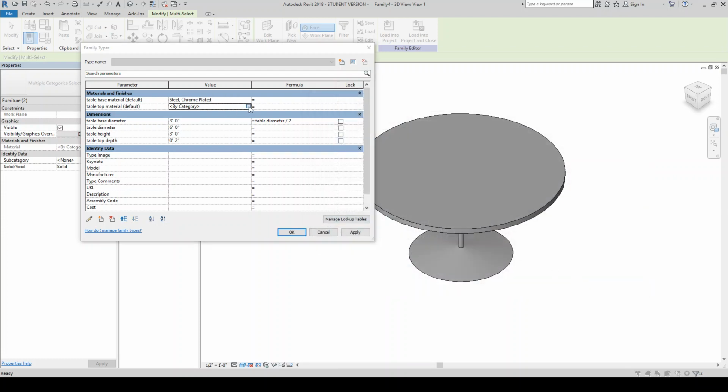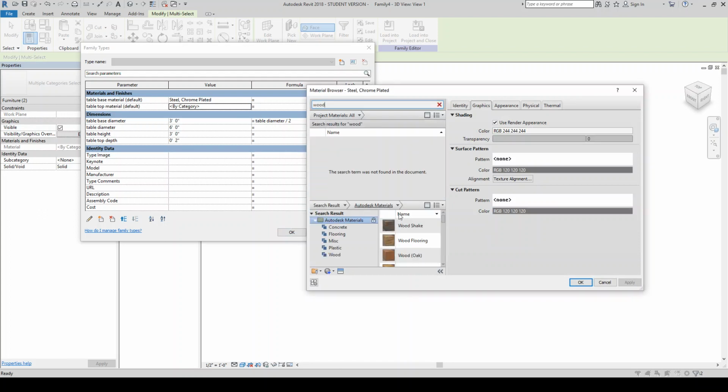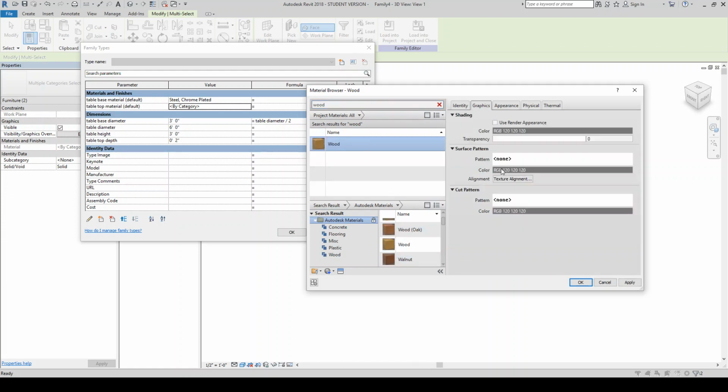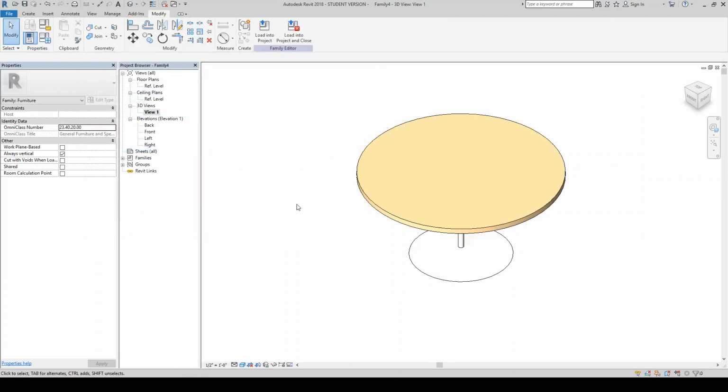And then for my tabletop, I'm going to just do a wood top. So I'm just going to bring in the default wood. Hit OK. OK. And now my table has some materials on it.